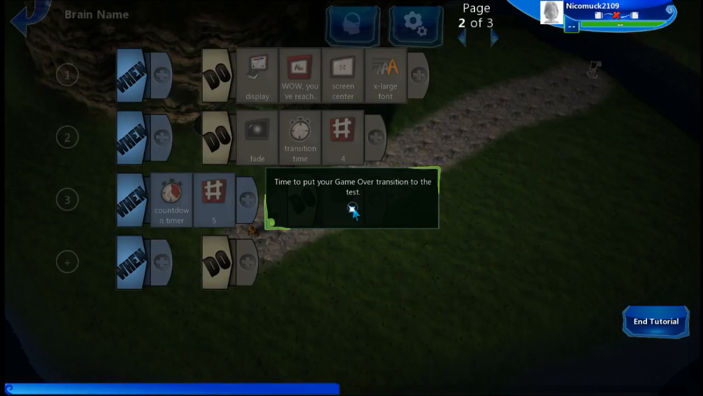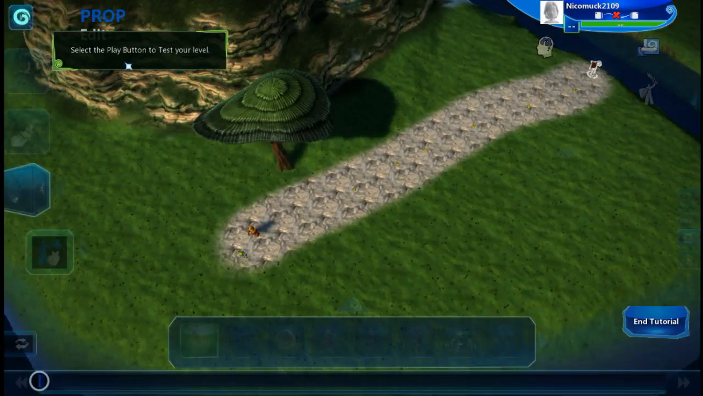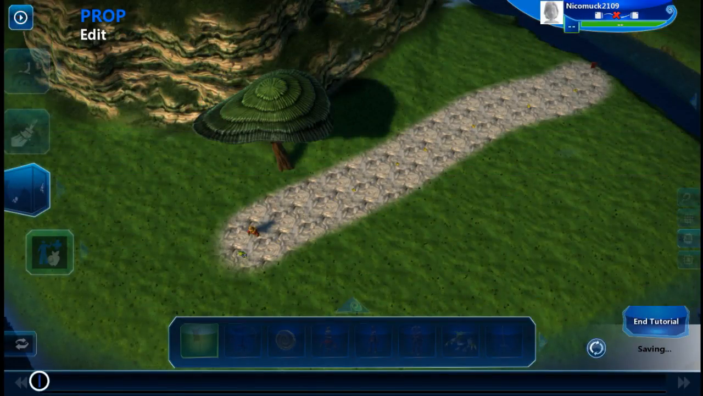Time to put your game over transition to the test. Select the back arrow to select the play button to test.